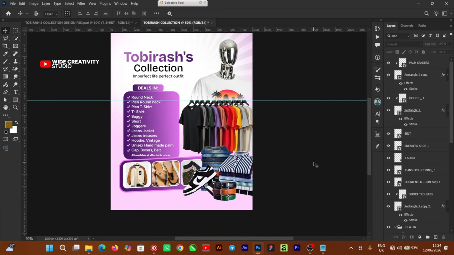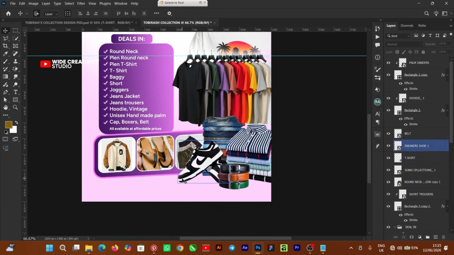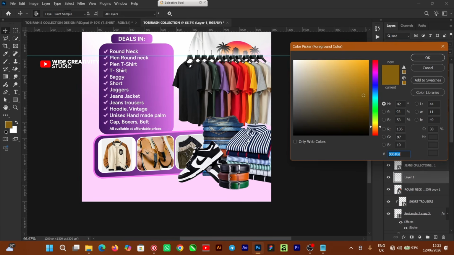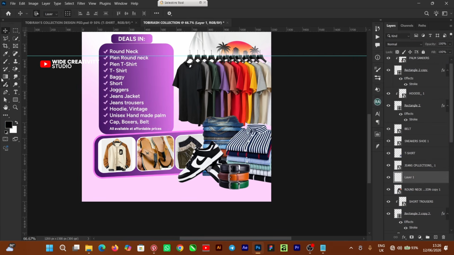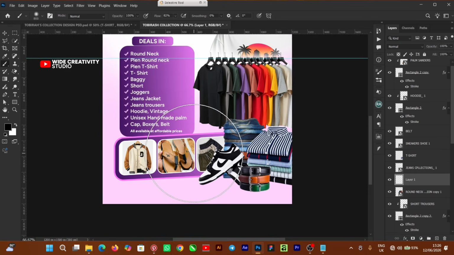So the next step in this particular one, you can see this cloth and the sneakers, everything. We want to give them some shadow. How to do that is, the next step is to create a new layer. You create a new layer for this. You can change it to black. So I think I'll do it like this. Click on my brush. So I can paint it here like this.